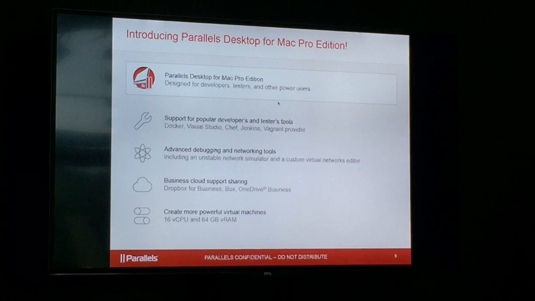Some of you will know what Docker, Visual Studio, and Vagrant Provider are. We're adding a lot more of this as well. It is a subscription product as well. So anything that we add into it will go straight into the version. It's going to be versionless, and they get a subscription on that. It also includes a 1-year subscription to Parallels Access in that product.